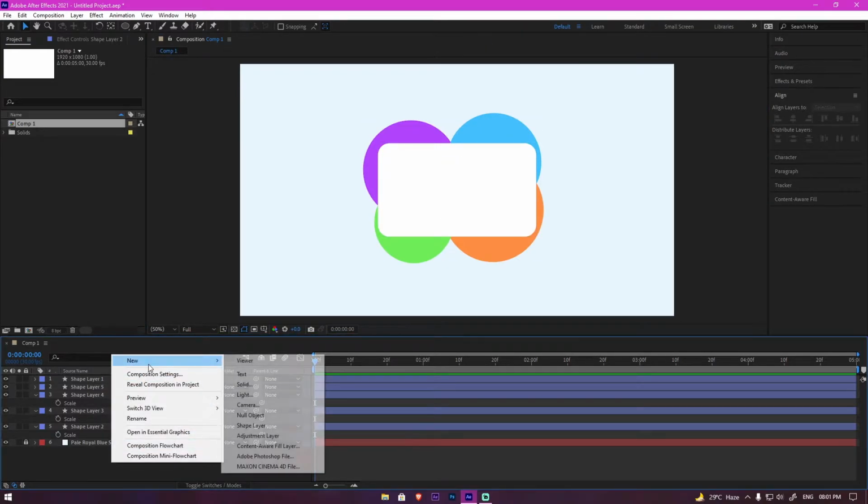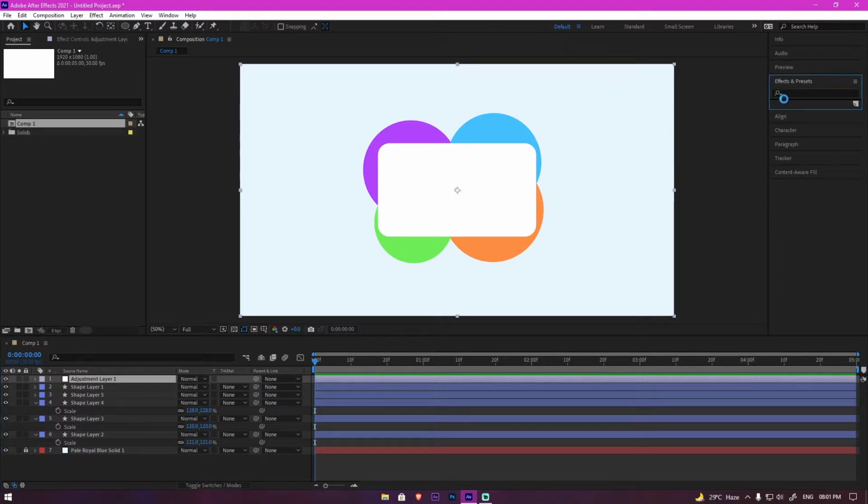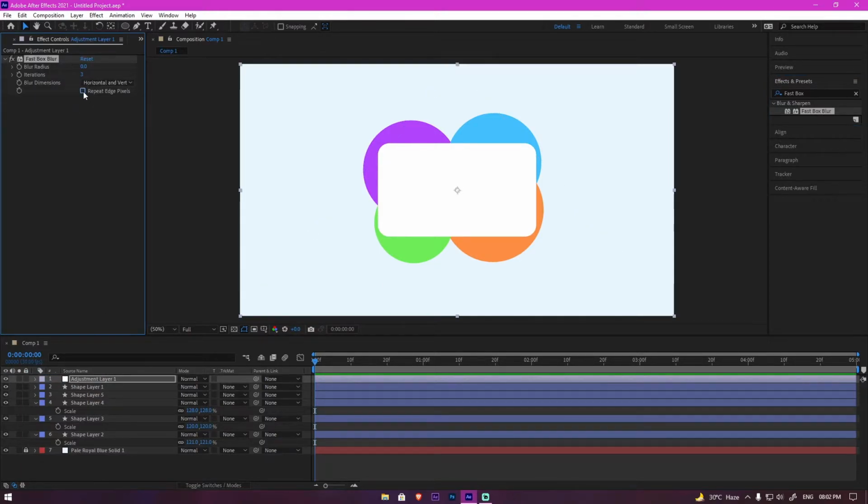Now let's add a new adjustment layer by right clicking in the layers panel and now go to effects and presets and we are going to search here for fast box blur. Now drag this effect and drop it on the adjustment layer. Now in the properties section, click on the repeat edge pixels and increase the blur radius to anything between 100 to 150. This is all according to your preference, what you guys like. I'm gonna make it 120 for now.